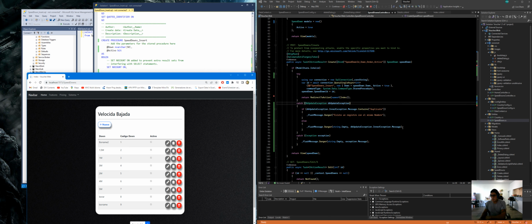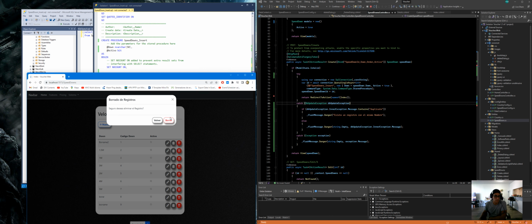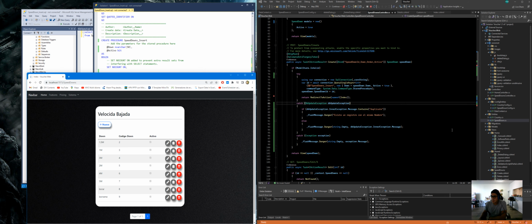Bueno, gracias. Esto fue una combinación entre EntityFramework, Dapper, Jquery-UI y pues la parte del delete dialog para poder hacer borrados unificados y listo. Gracias.